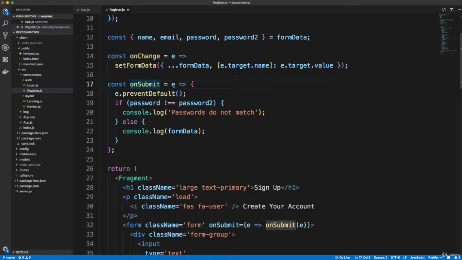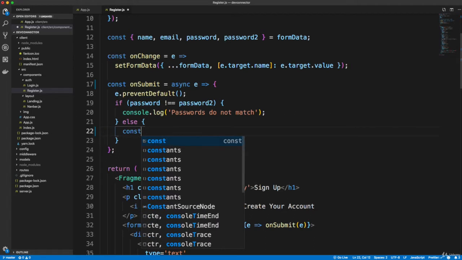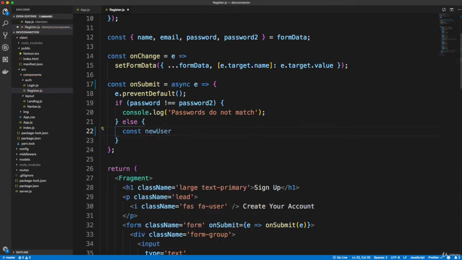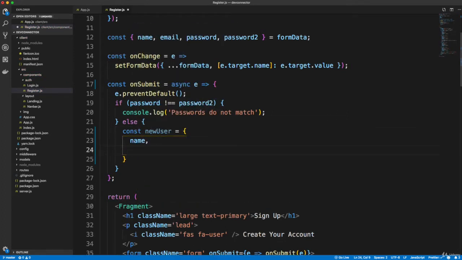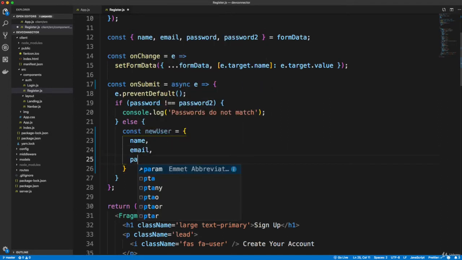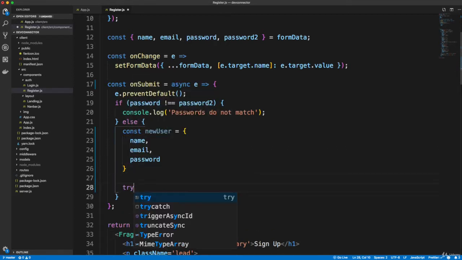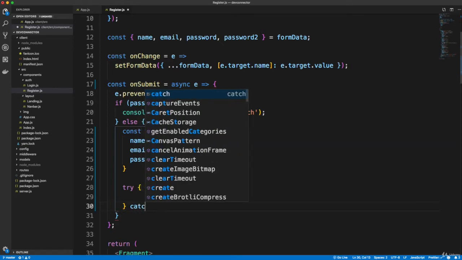Now we're using async await, so we want to make sure we mark this as asynchronous, and we want to go down in the else. Remember, we have access to form data, which is going to be filled with the form data, and I'll just go ahead and create a new user object, which is going to have the name, email, and this is the same as me just doing this for the variables above, password. So we have our new user, and then I'm just going to do a try catch.